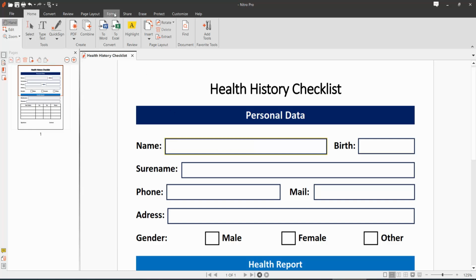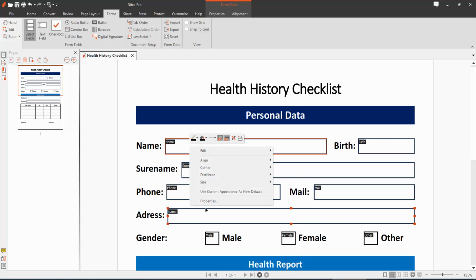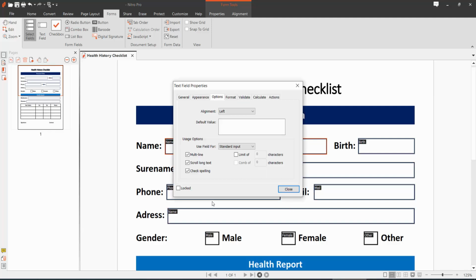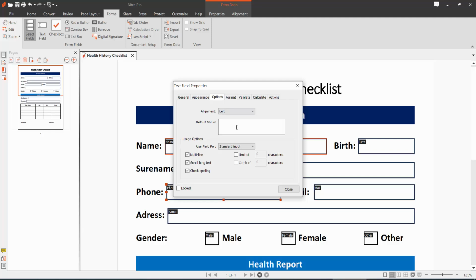Now click on this Form option, and here you will find the Select Field option. Now click on this text field to select it, press the right mouse button, and select the Properties option to open the properties dialog box. Click on this option. Here you will find this Limit of characters, and enter your character limit.